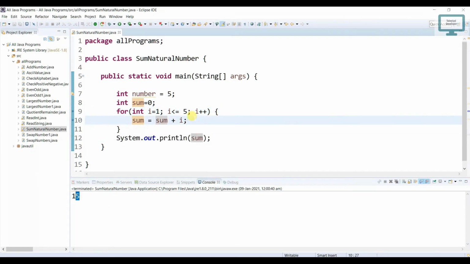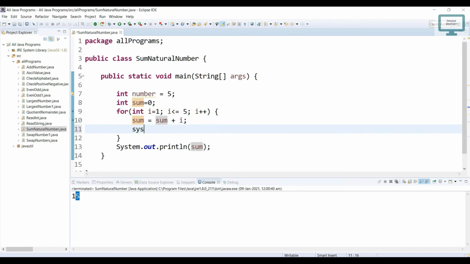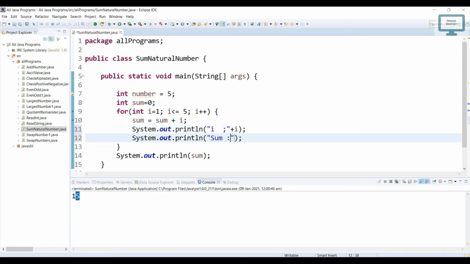If you are having difficulty understanding, what you can do is just use this out, right? And here you can print the value of I. So you can say like here I, and you can also print the value of sum. Now just run.